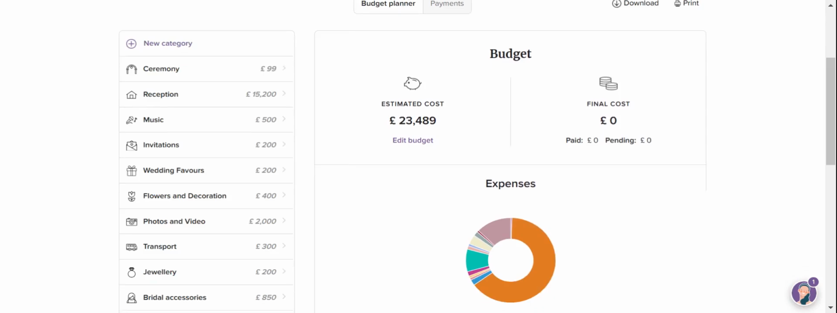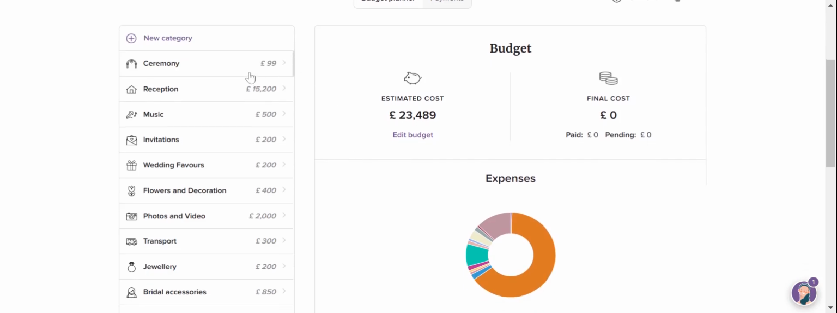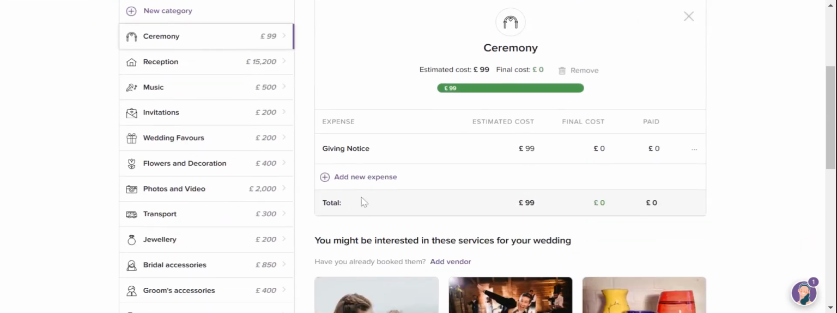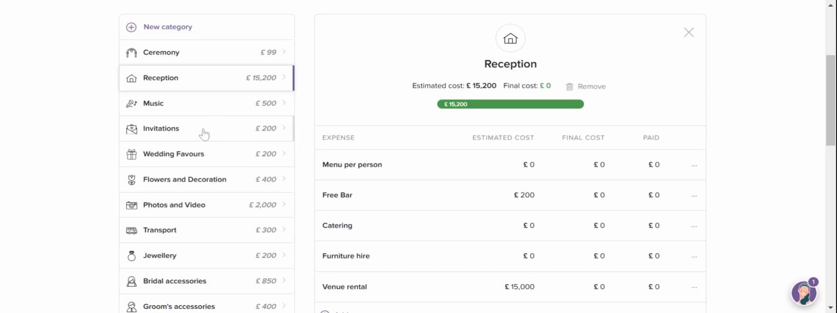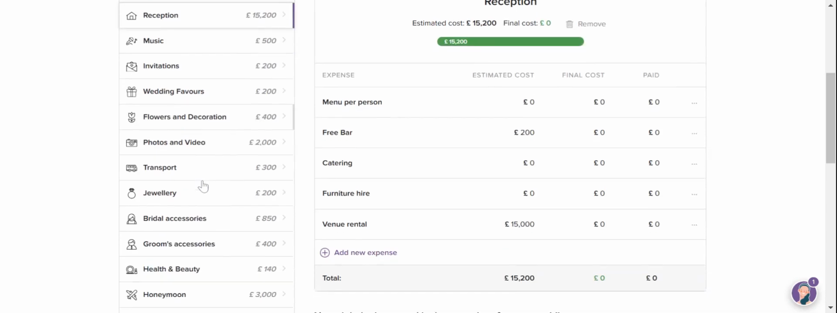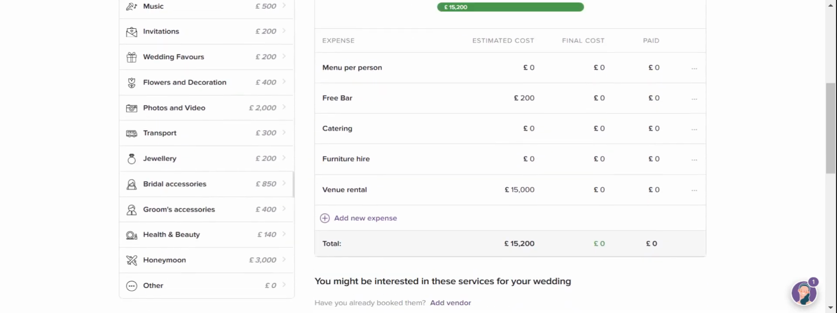You can go through your budget planner one by one, starting with budget for your ceremony. Remember that giving notice is usually the same price wherever you go, so this likely won't change. Music, invitations, wedding favours, decoration, and so on and so forth. There's a section for honestly everything that you may need to think of. Every single section has subcategories, so you can tailor it to be completely accurate to your own celebration.